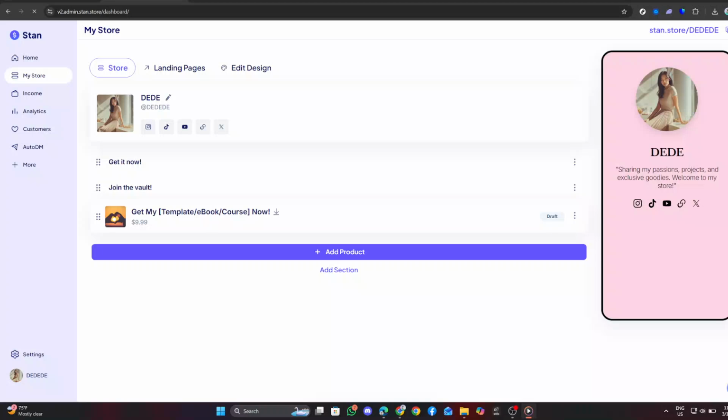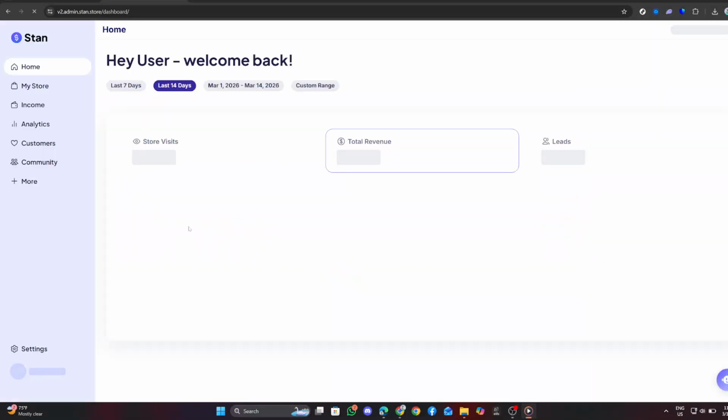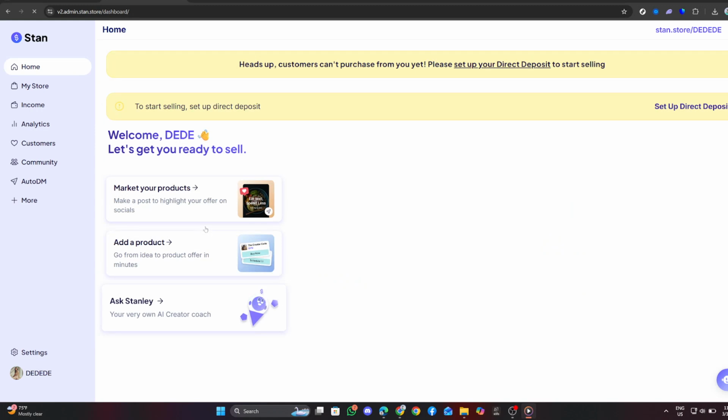In this video, you'll learn how to add product images on Stan Store. By following these steps, you will successfully upload images that customers can view on your product page. Begin by navigating to the left sidebar of your Stan Store dashboard.